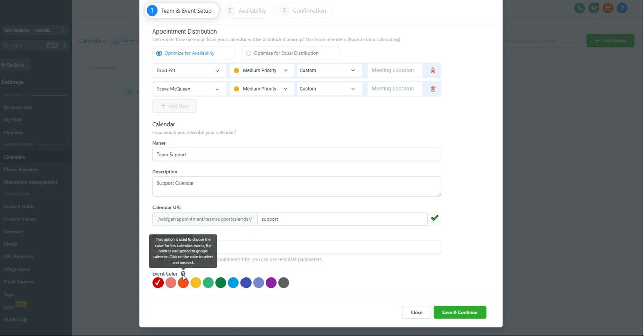You may also want to check the colors because if you have the calendars synced up with Google, you might have a color over there already. So you might want to do something different if you're syncing in with Google Calendar. So click Save and Continue.